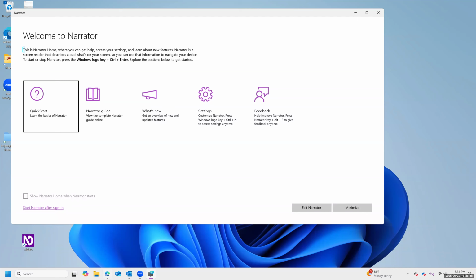Once we have Narrator open, what we want to do is access our web browser. I use Microsoft Edge, but you can use Chrome or Firefox, whatever works best for you. And I have Microsoft Edge pinned to my Windows taskbar. So what I'm going to do is hold the Windows key and press the T key. So Windows T.